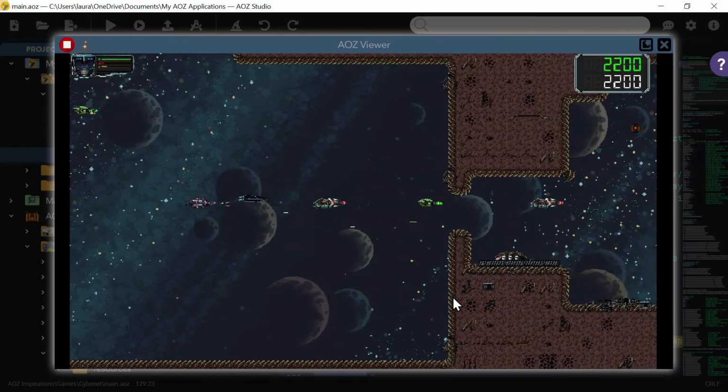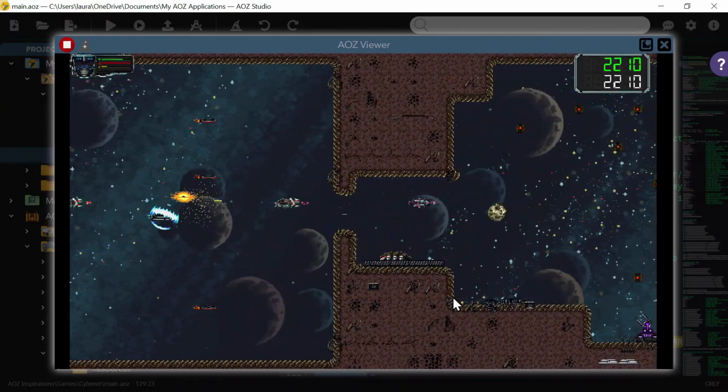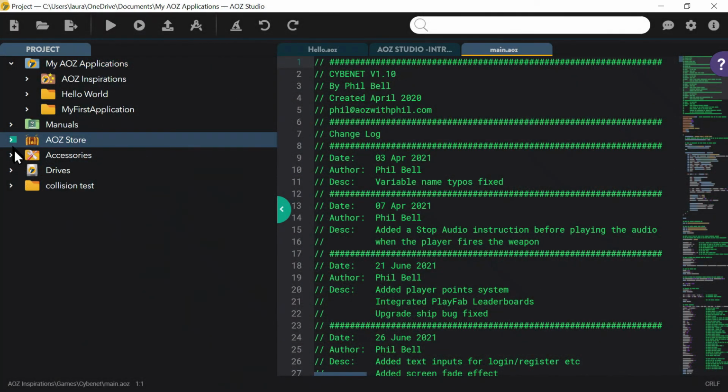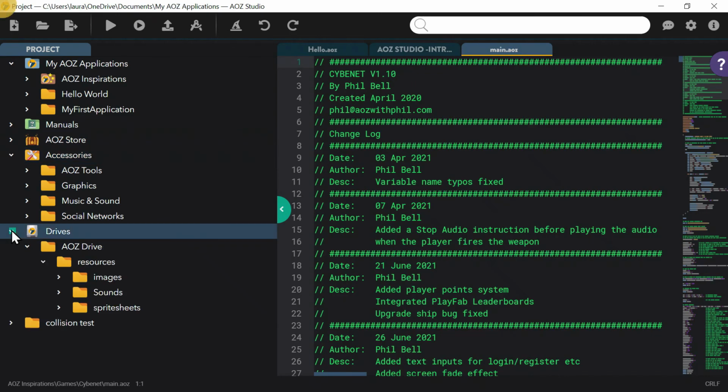To summarize, in the main AOZ Applications folder, all of your programs are stored. Inside the AOZ Inspirations subfolder are programs bundled with AOZ Studio, which we have provided so that you can use and learn from them without any risk of losing original copies. In the Accessories folder, you'll find more helpful tools for learning programming. And in the Drives folder, you'll discover plenty of graphics and sound resources for your projects.